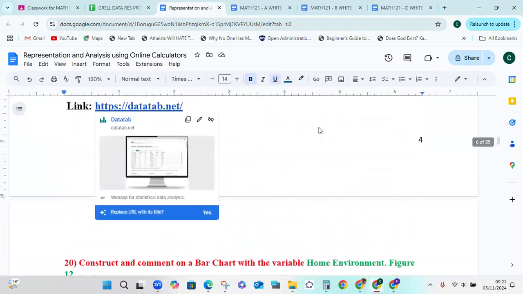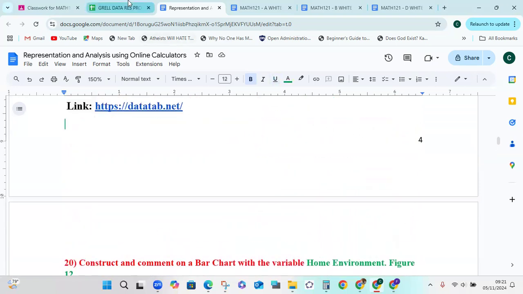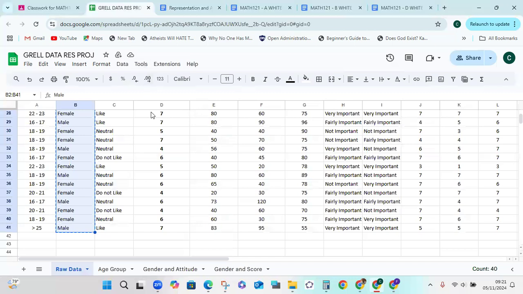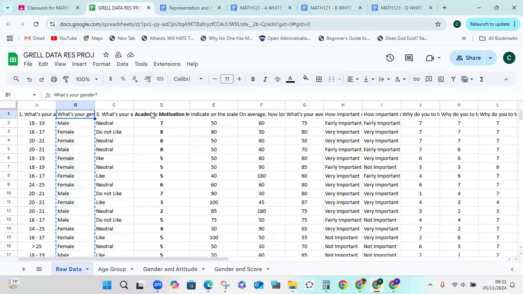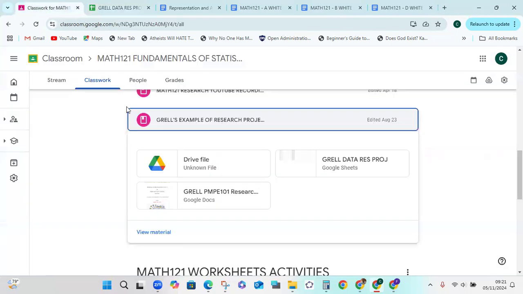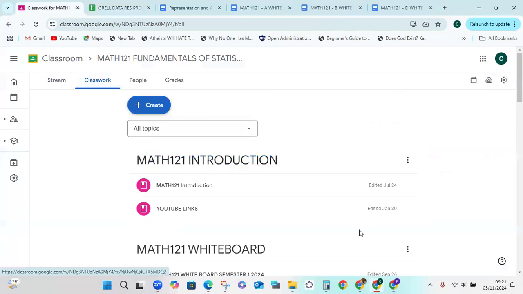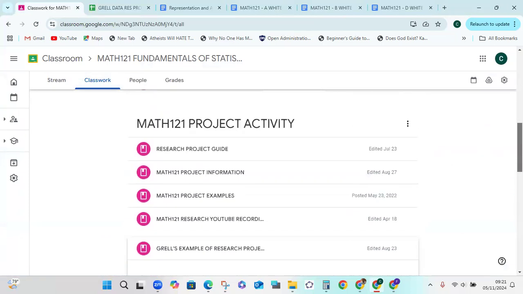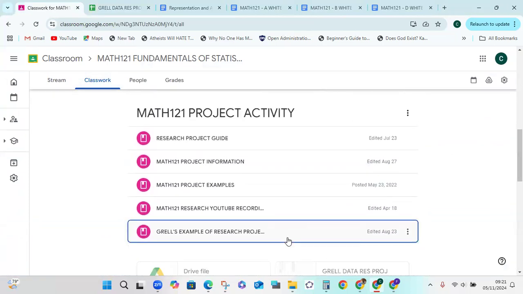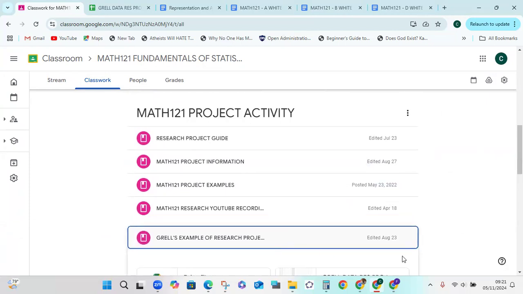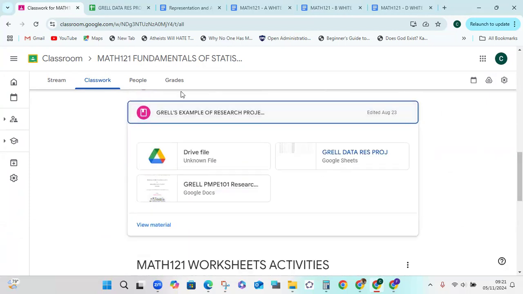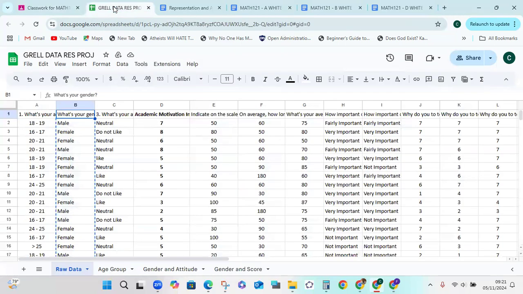So we're supposed to go to the data spreadsheet. You can use your data spreadsheet, or you can use my data spreadsheet, which you can find in CI3QYBO. You go to classwork and you go to project activity and you go to grades, example of research project, and you can use my data to practice how to process data using online software to complete a research project.